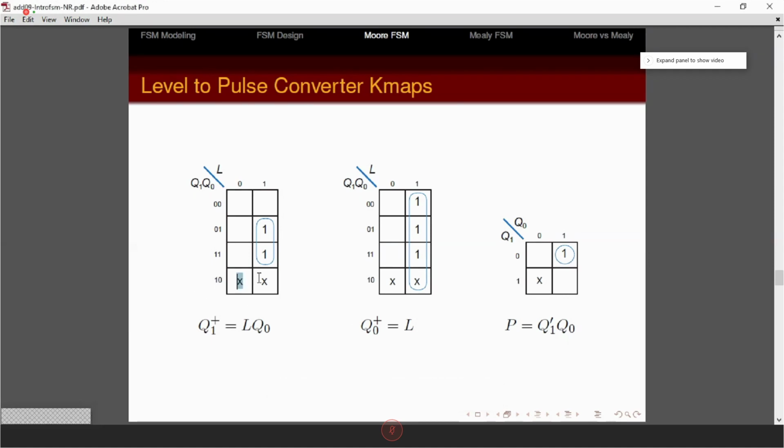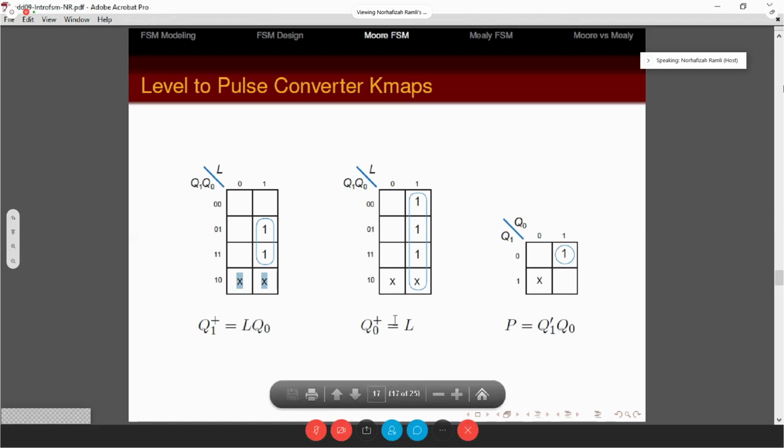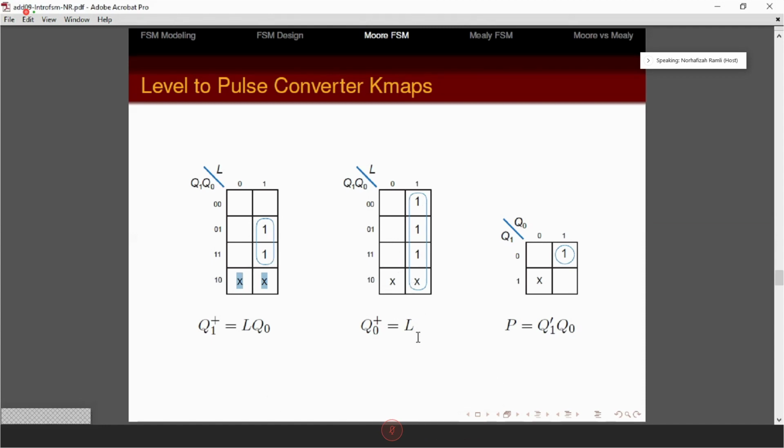You have the X, the don't care. Why do you have don't care? Because remember, we have only three states. Because you used gray code just now, you use 0 0 for state 0, 0 1 for state 1, and 1 1 for state 2, but 1 0 is not defined in the state diagram. For those states that are not defined, you give don't care so that you can simplify your equations. In this case, you don't use the don't care because that is good enough, but it's nice to have don't care for simpler equations.